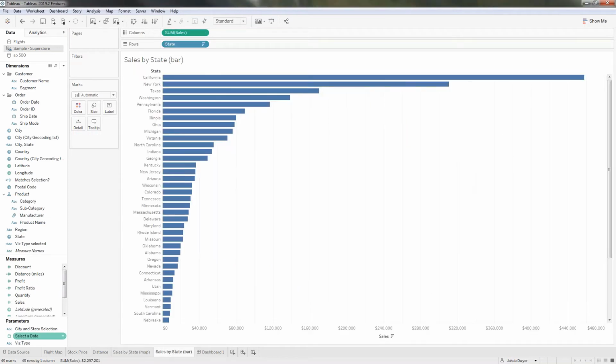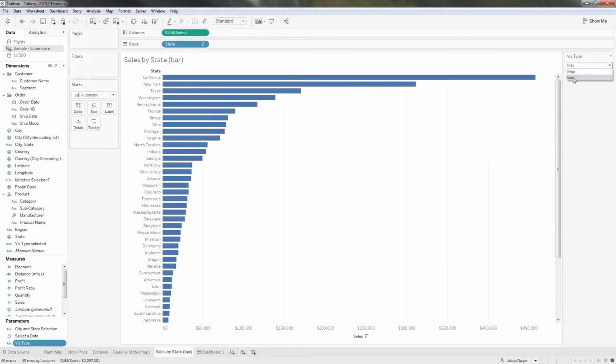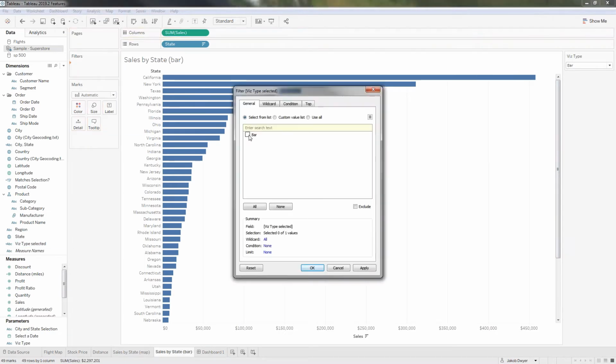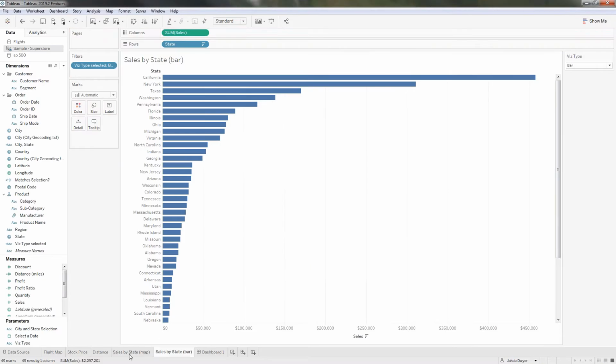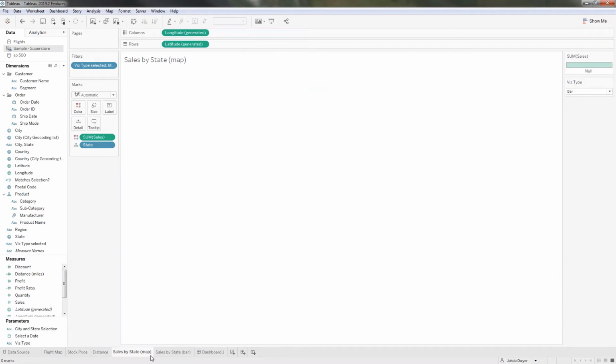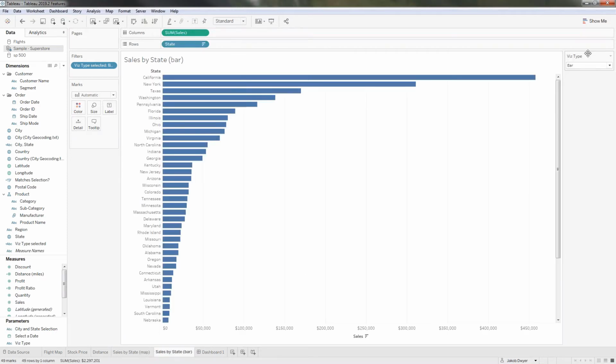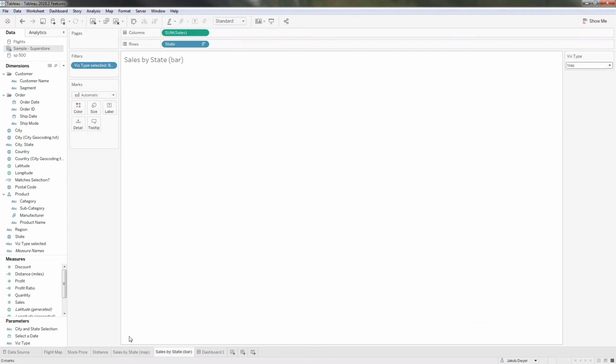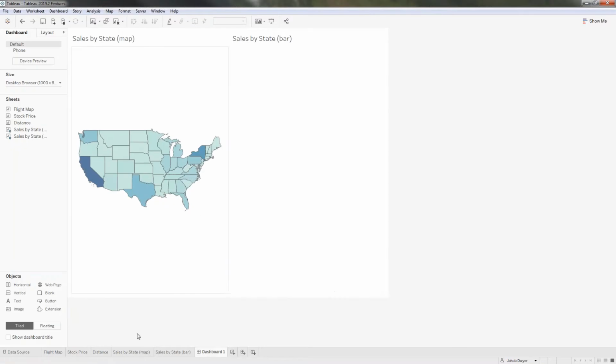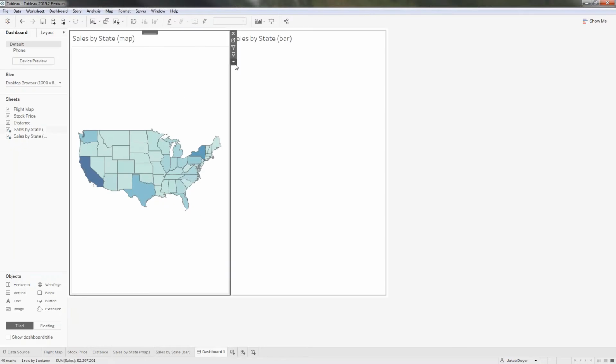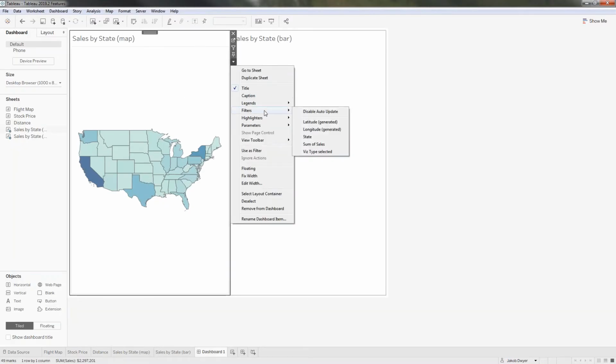And when we come over here to bar, we'll show the parameter control. And so when I select bar, that's the only one I want selected. So I'll come up here and place that in filter and select bar. And notice now that when I go back to sales by state map, it's blank. And with the bar, if I were to change it to map, it goes blank, but now the map shows. And now on my dashboard, whichever one has the parameter selection shows, and whichever one does not is filtered out. So viz type selected.